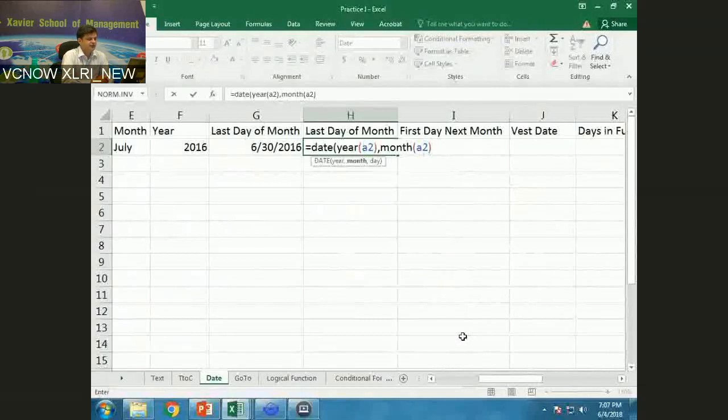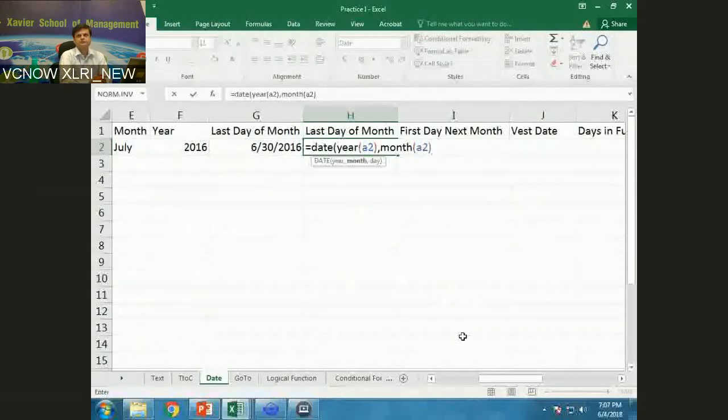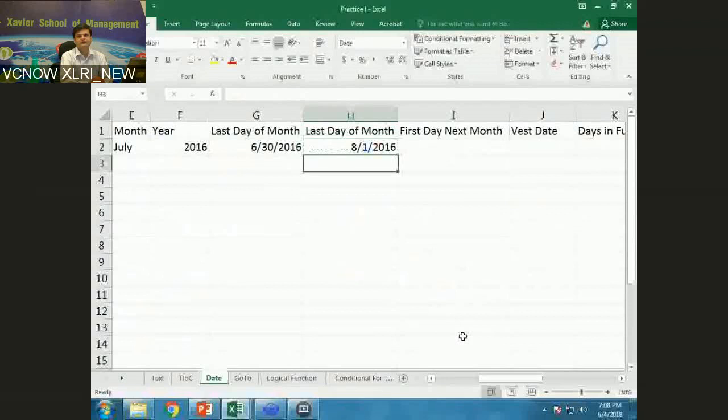So this MONTH of A2, as we know, will return 7, July. We've just done that a few minutes back. Now let's add +1 to it, which means it's now 8. And then say 1 as the day. So what have I done? I've said 2016, 8 and 1. So no wonder this returns 1st of August, the first day of the next month.